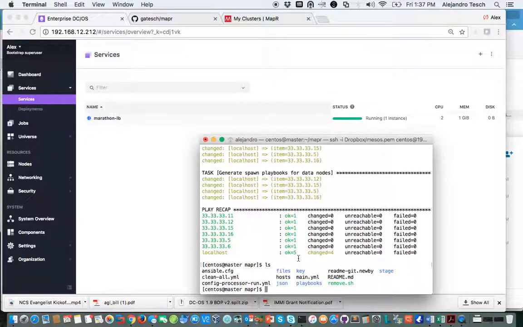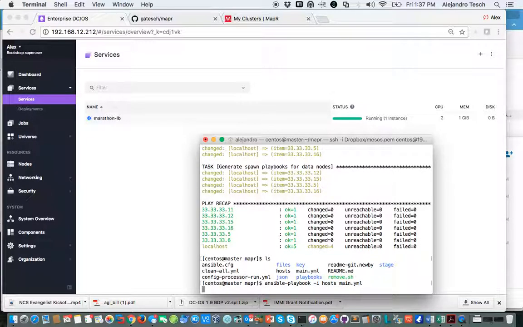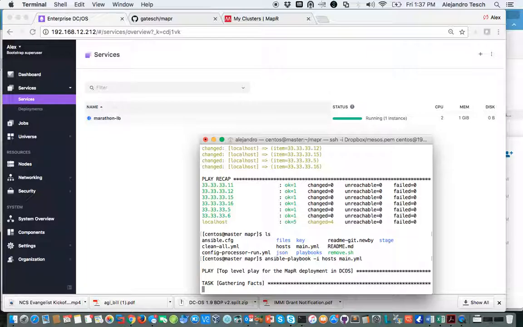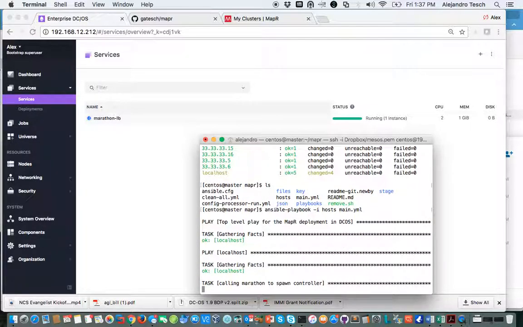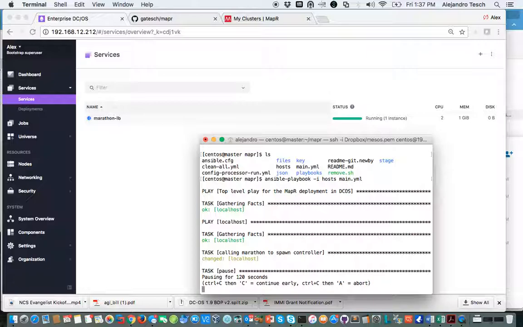Okay, so let's go ahead and run our playbook main.yaml pointing to our host file. We should be able to see that the controller is going to start to come up. This process takes roughly about 2 minutes.